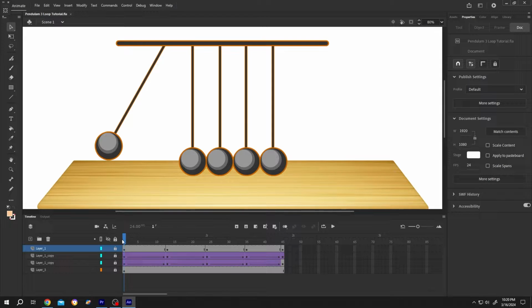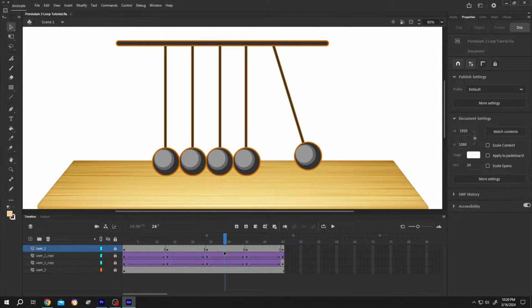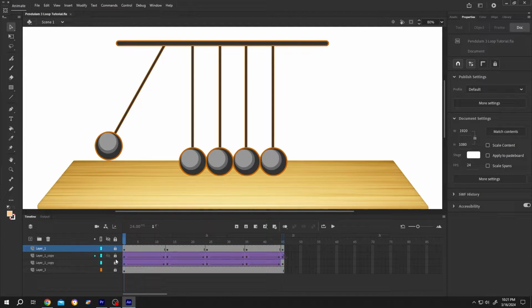Hi guys, as you can see we have a simple pendulum animation here. Suppose we want to loop this animation over and over. Also, our animation is divided into 3 layers, as you can see.